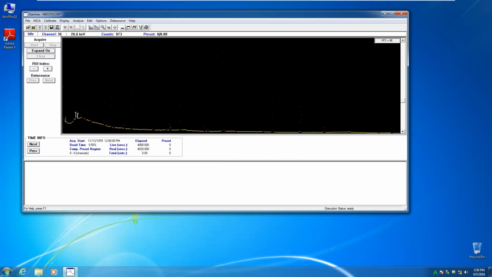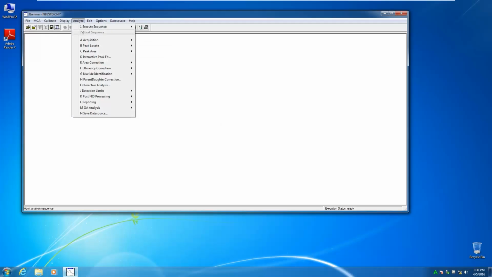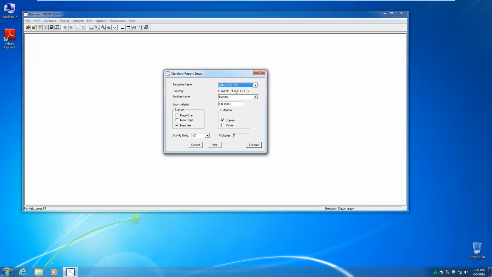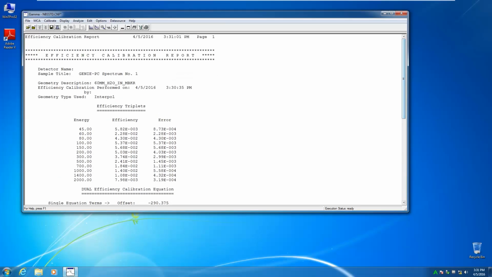To generate a standard format efficiency calibration report, click on Analyze in the GAA menu bar, then select Reporting, then select Standard. The Standard Report Setup dialog window will then be displayed. Select EFF-CAL in the section name field. Then select the desired report output options to screen for this demonstration, and then click on the Execute button to generate the report. Maximize the Report window and use the scroll bar to view all sections of the displayed report.